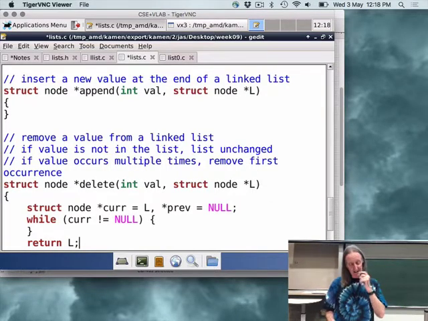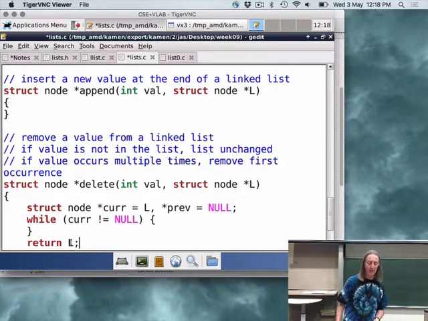Now I was a bit slack here, I didn't actually check for the empty list case, but if you think about the empty list case, that just falls out in terms of those control structures. So if the list is empty, L will initially be equal to null, we'll assign null to current. Current is equal to null as soon as we check that loop test for the first time, so we'll go down here and we'll return the value L, which is null. Okay, so that works out fine.